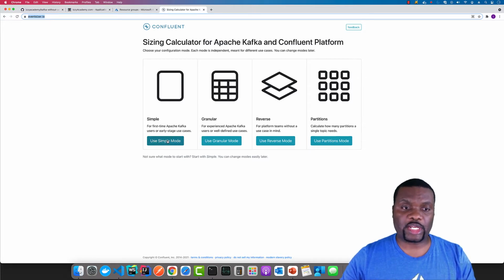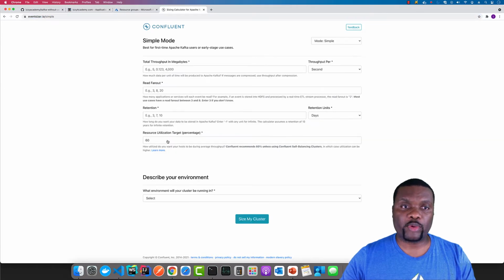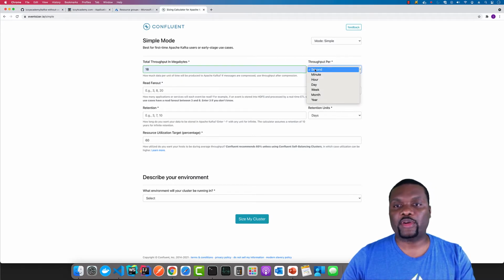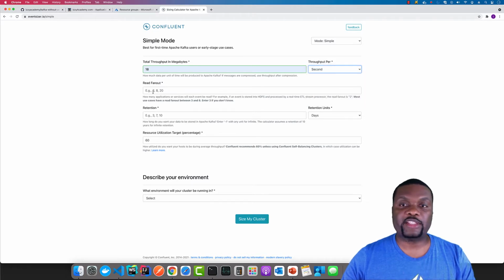If you check out the simple mode, when you open it, it's going to ask you to specify the ingress, meaning how much data is coming into your cluster. So you can specify 18 megabytes per second, but you can also specify that in terms of other time units or time buckets like minutes, hour, and so on. But I'm just going to specify 18 megabytes per second.